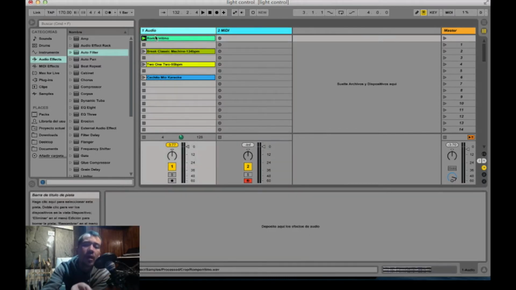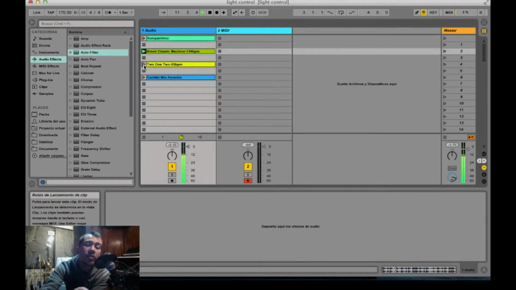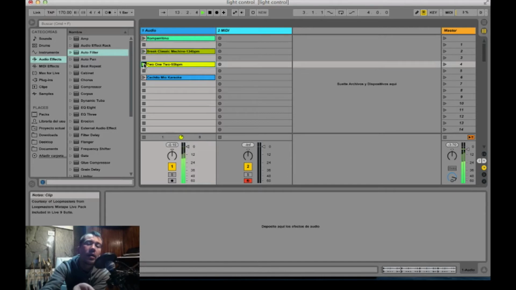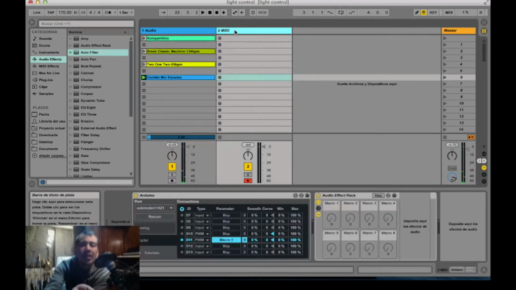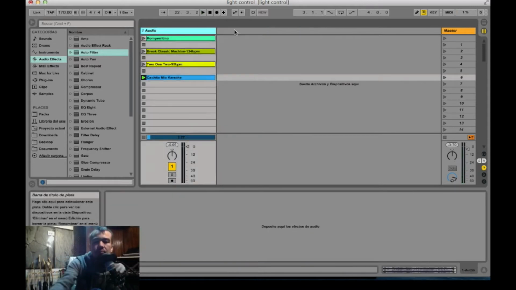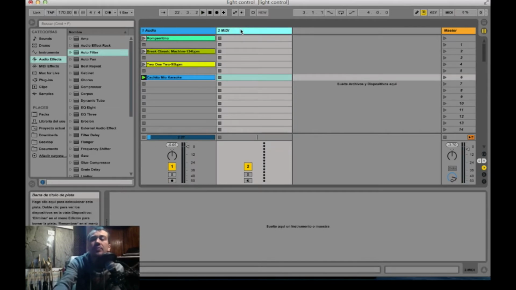So first we need an audio track with some different loops. Here I have four of them. The first four are warped, the last one is not. Okay, so we have to create a MIDI channel. I already had one, but I'm going to do it all over again.